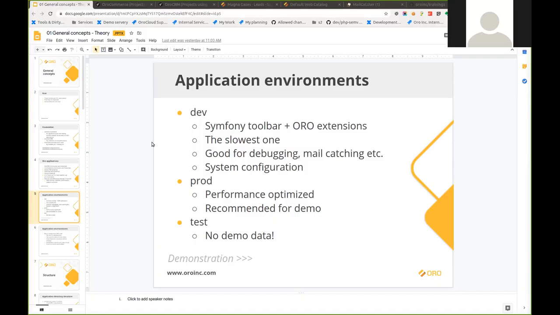So, as you know, Symfony has a few environments. We always recommend to develop in dev environment. I've seen developers working in prod environment because it's faster, especially when they were using, for example, Docker. But still, it's not a good experience. You will not have your changes written. You may have some cache issues. It's not very good for debugging. So you always should develop in dev environment. And then you have great help of the Symfony toolbar and some Oro extensions.